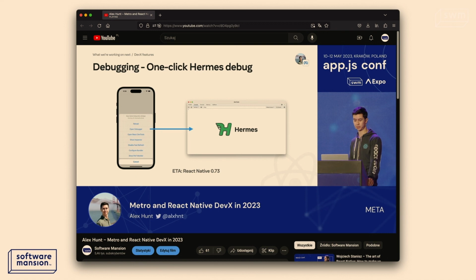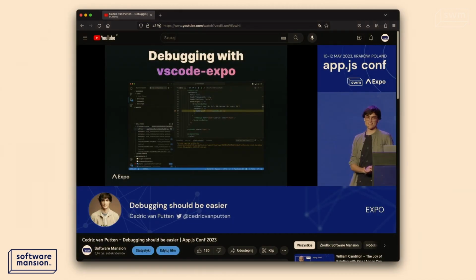It doesn't overlap with the Chrome you might be using on your computer. It's pretty convenient, but it's still not integrated. At the same conference, there was another great talk. I really recommend Alex's talk and also this one by Cedric.